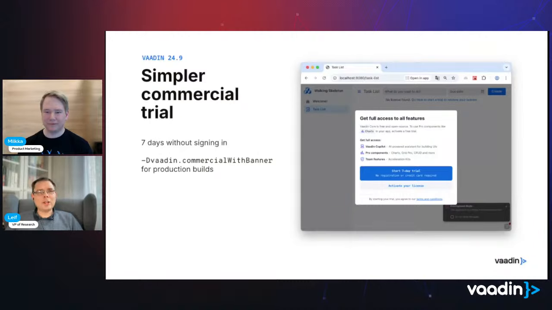Starting from 24.9, if you use anything that requires a commercial license and you don't have it, you can immediately just click that button, start a 7-day trial. No questions asked. You don't need to log in. You don't need to do anything. It just lets you keep using things for 7 days without any worries at all. And we will even occasionally reset that so that you will have it available again if you come back 1 year later and forgot everything you did last time.